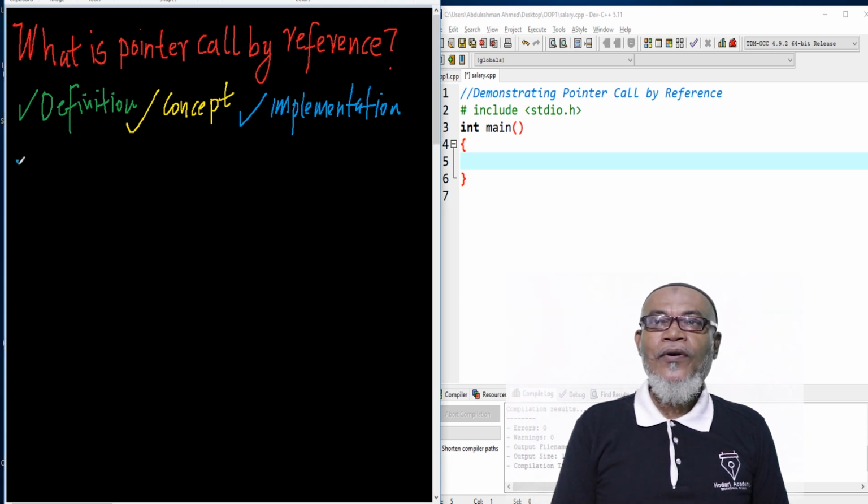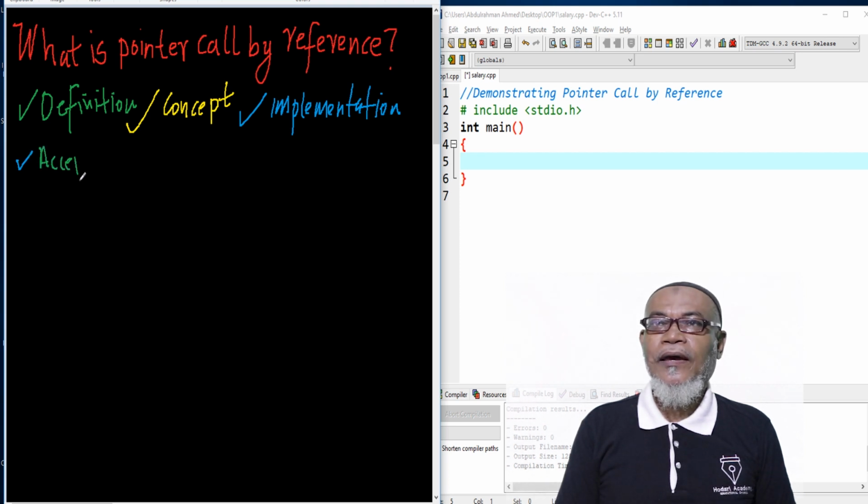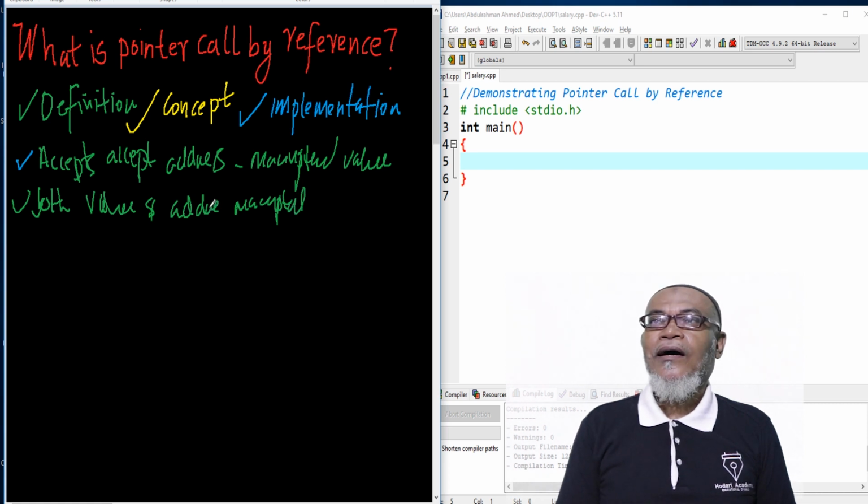Here we are going to understand that when we call by reference, we are calling by using an address. So the definition is very simple. It is a concept whereby a function accepts an argument, but this time not as a value, but as an address. So you are passing an address, and as a result, the address is going to be manipulated. And when an address is manipulated, the value is also going to be manipulated. Therefore, in this concept, both the value and the address are going to be manipulated, as opposed to a pointer call by value.